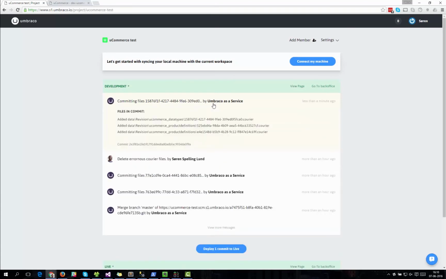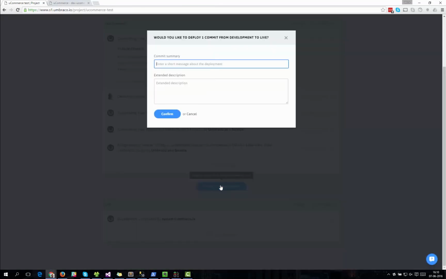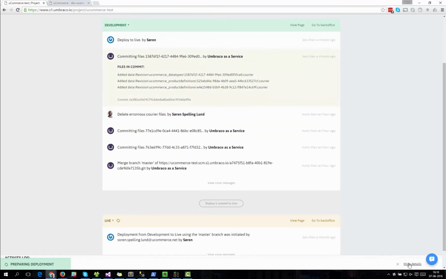Okay, so my changes are here, and we can open up and see the actual files that are committed. So we should have a couple. So one that represents the data type, one that represents one definition, and the other. So that's been added to the local Git repository, and I can now deploy to live, and we should see those very definitions show up. So we're just going to call this deploy to live, confirm it, and now we're pushing that custom data over from one environment to the other.